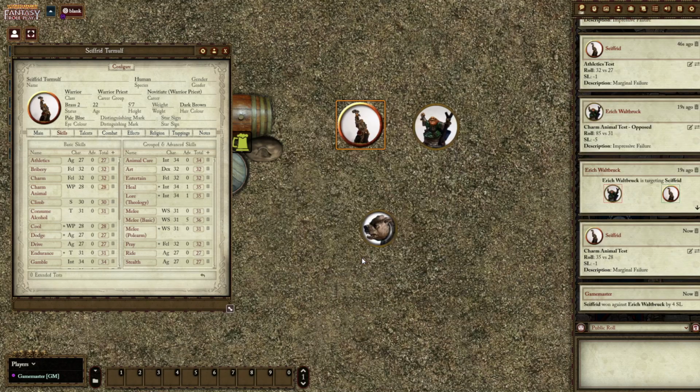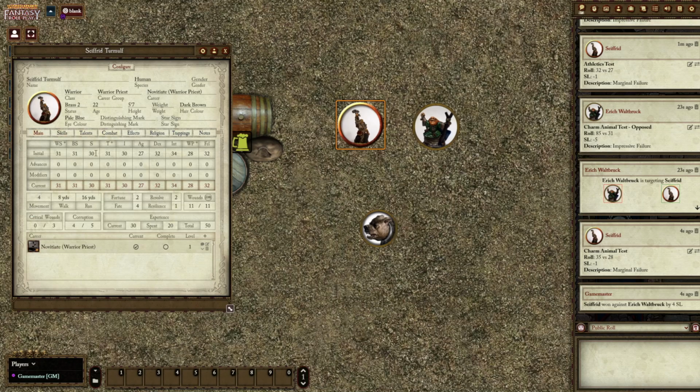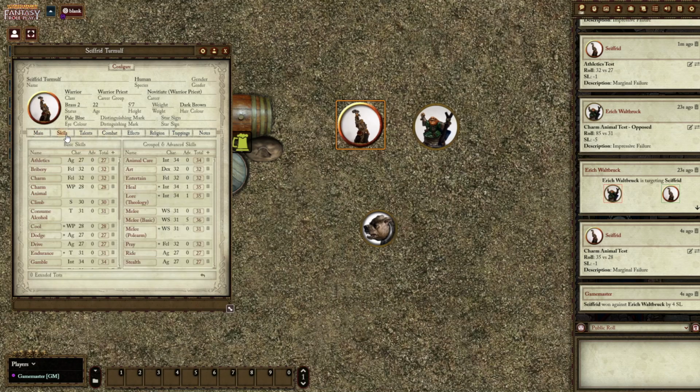Oh, there we go. And you'll see it automatically calculated the result and Siegfried won against Erg by 4 success levels. So you can do any of the skills or even the main characteristic to do an opposed test, as long as you have targeted a token before you roll. It doesn't matter if it's a combat skill or a lore skill or any skill, you can do this with anything.